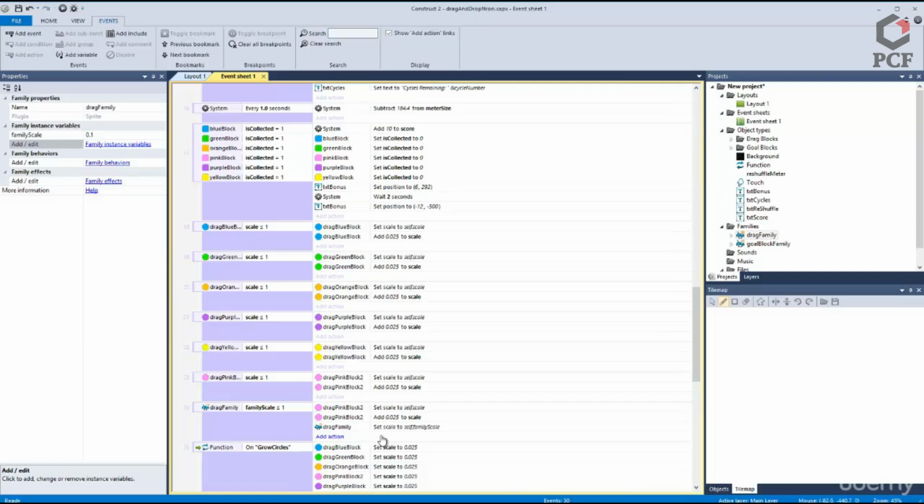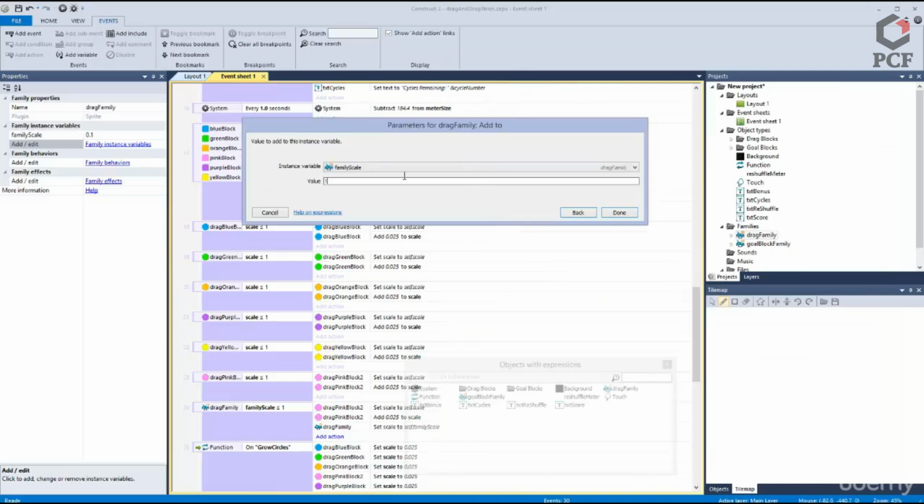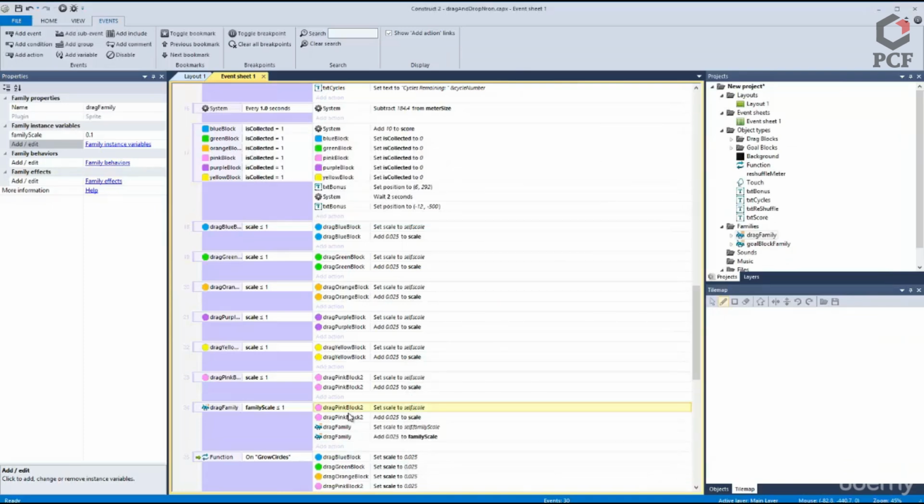And then what we'll have to do is go drag family, we're going to go to add, and it's going to be family scale. We're going to go to 0.025. So it's exactly the same thing here.